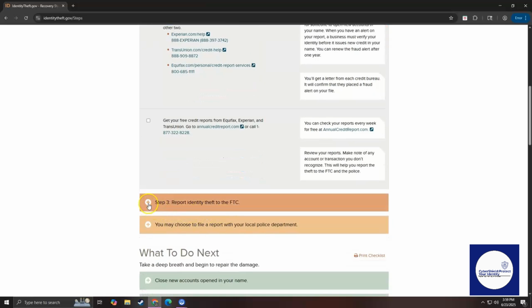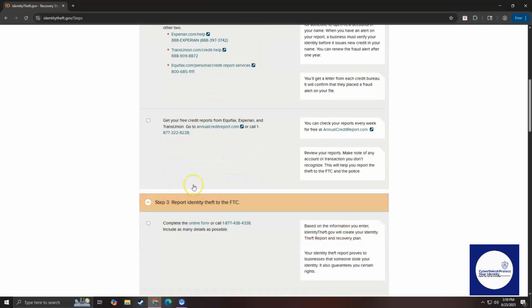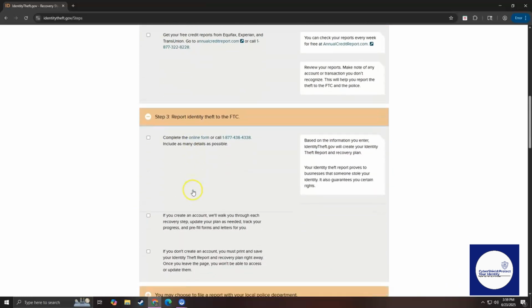The third step is to report the identity theft to the FTC. So you do that by going to their online form, or you can call them at 1-877-438-4338 and someone will walk you through the report on the phone.